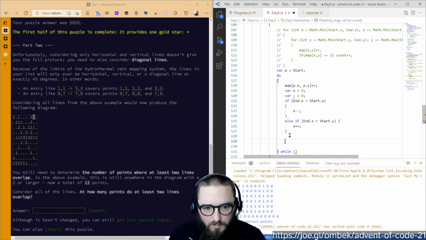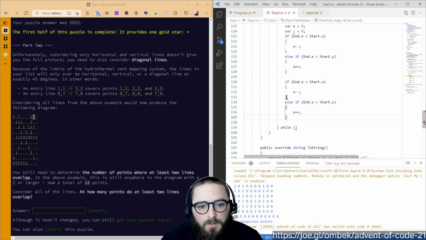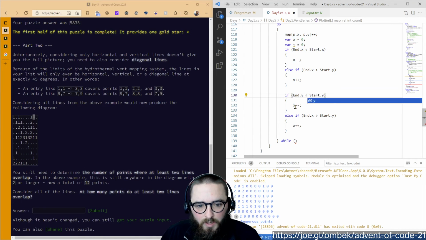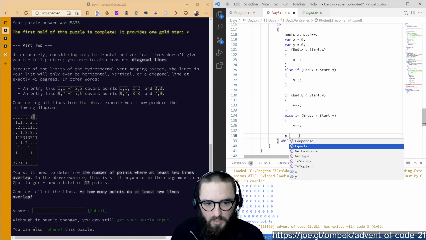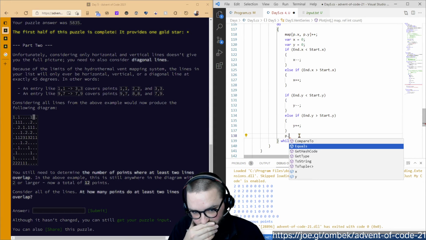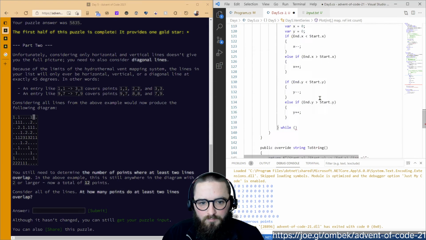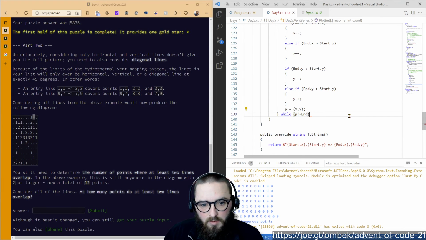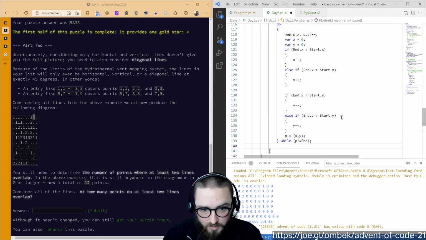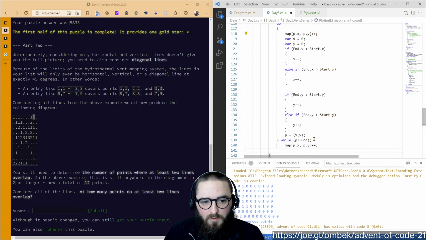Same again for y. I feel there's a simple way to do this, but y, x, y. Then my new point, p equals x, y, while p does not equal end. And then I also want to tag it on the end. So we're also going to do one of these, but for that.